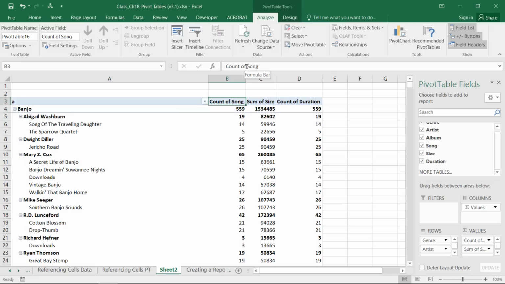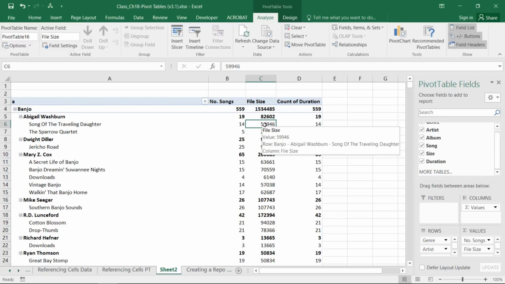Instead of count of song, I'm going to say number of songs. And we have the numbers down here. That's okay. Instead of size, I'm going to call it file size. And these are in kilobytes. I'd really like it to look a little bit better and maybe put it in megabytes instead.